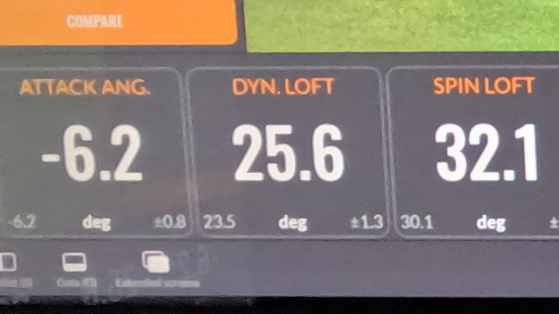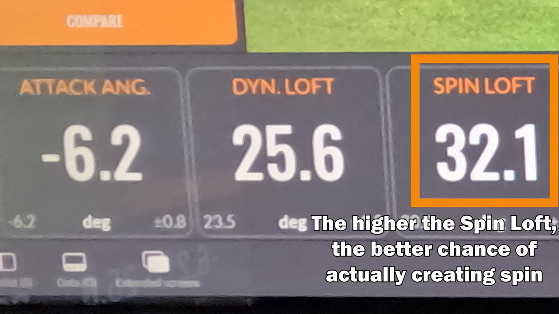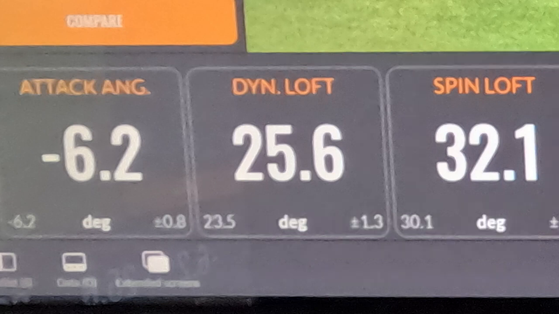Why would you need to care about this? Well, it's simple, because the higher the dynamic loft, the higher your launch is going to be. And at the same time, the higher the spin loft, the better chance you have of actually creating a lot of spin. And understanding all of these three components is really important, because there's this common misconception that to create more spin, you need to hit steeper down on the ball. And that's just not true.